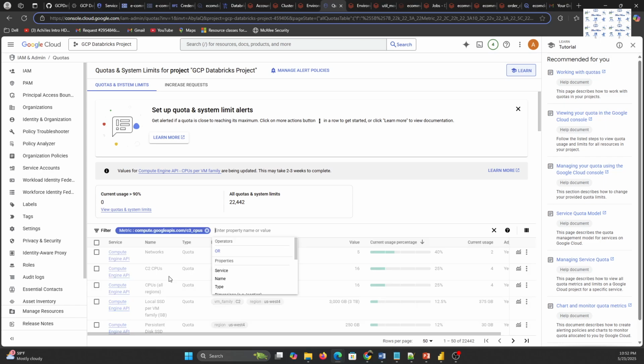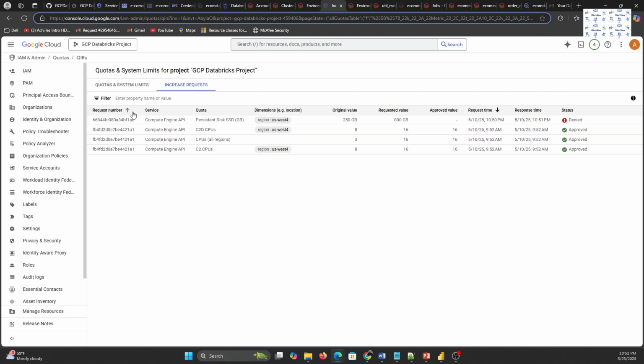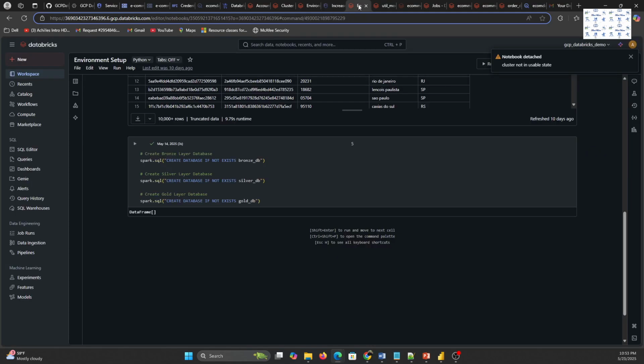For example, for C3 CPUs, you see the value is 0. If you're looking for specific CPU machines, then you have to request quota, like I did. I requested quota and it got approved, and some of them were denied for a specific reason. You need to reach out to the support team for further information.